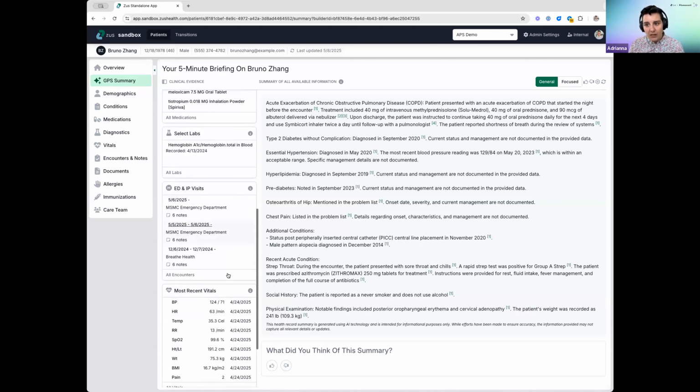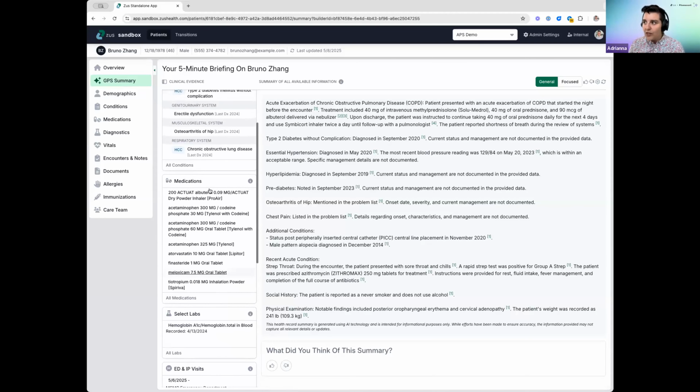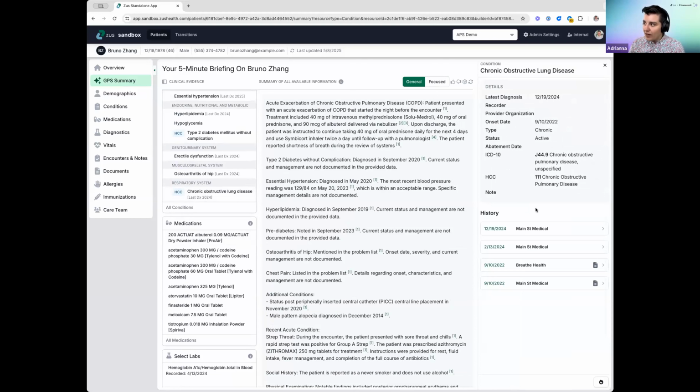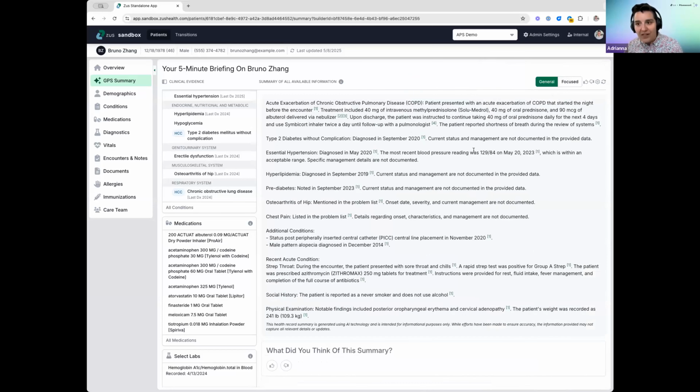So again, this is the same data that we were looking at on the overview page. If you're not familiar, you can click on any of these items and it brings up a card on the right-hand side here. So this gives you the ability to really deeply dive into the structured data alongside the summarized data. And Lauren was mentioning, we've been experimenting with what we're calling a focused summary.